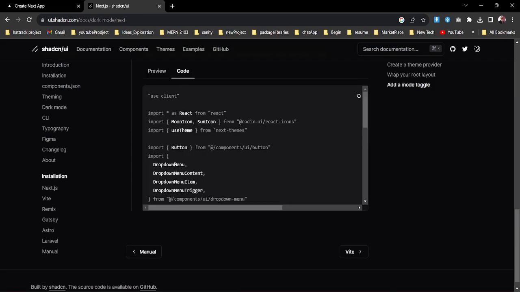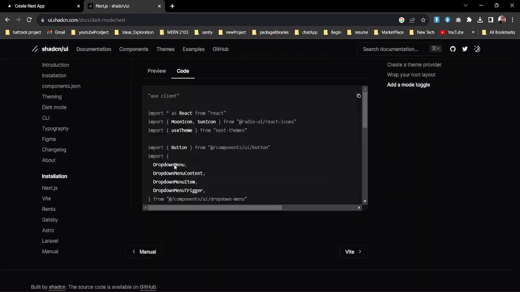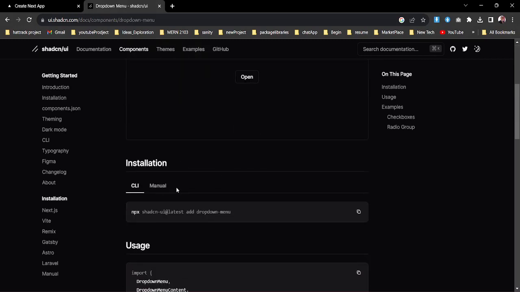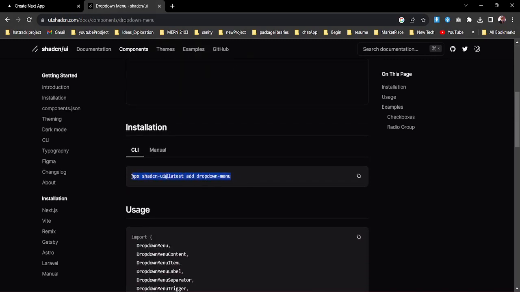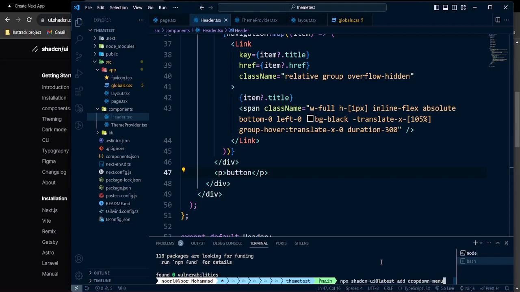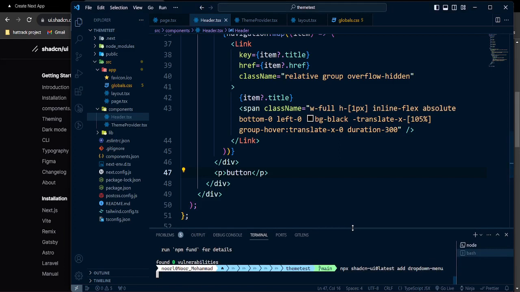So the thing is, it's a drop down menu. So we need to get the drop down menu from here because we are going to use it. To implement that drop down menu, we will go with npx shadcn UI at latest add drop down menu. So let's go here and paste it here. So now it will install that drop down menu in our application.